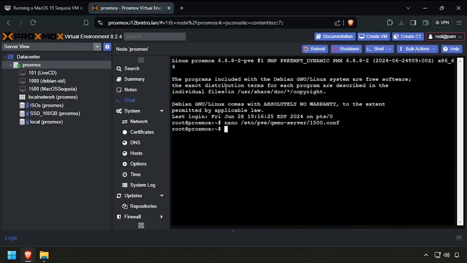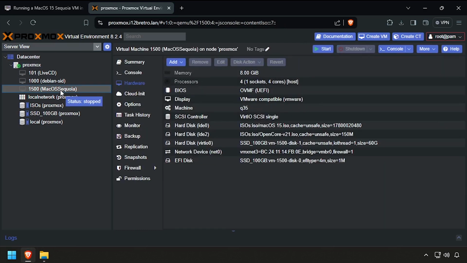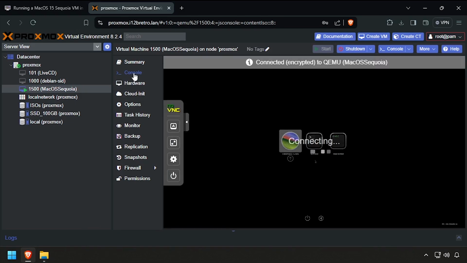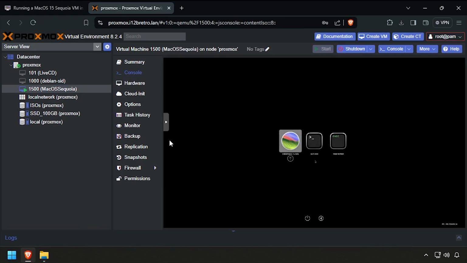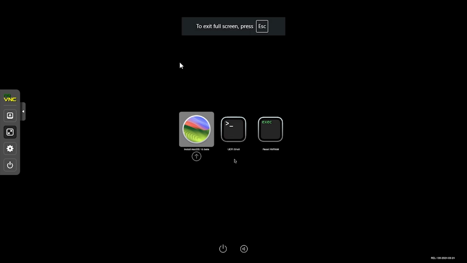Back in the Proxmox web UI, select the macOS Sequoia VM, then right-click on it and select Start. Then click Console in the sub-navigation menu. When you reach the OpenCore menu, press Enter to launch the macOS Sequoia installer.